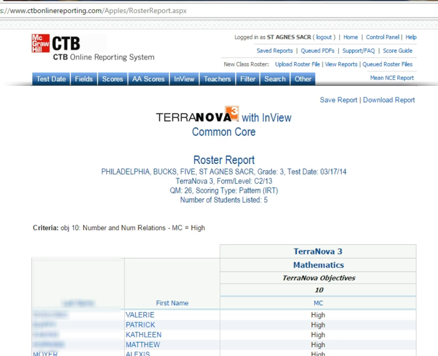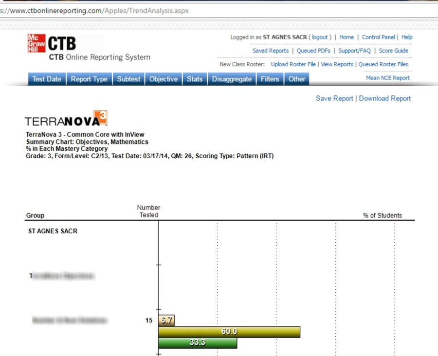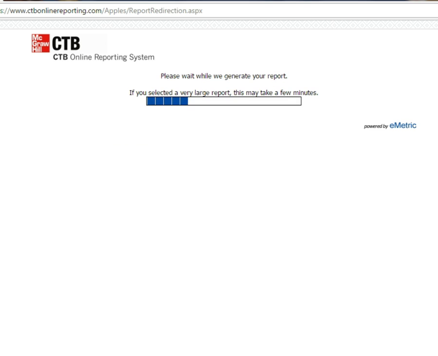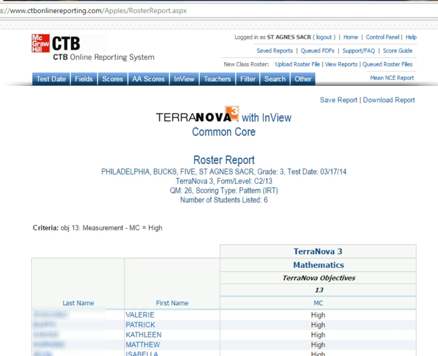Now, I look at those 5 students, and I go back to my scores. Are they the same 5 students that are in this category? This time I have 6 students. So I've added a student in this category. So not all categories are going to be the same.